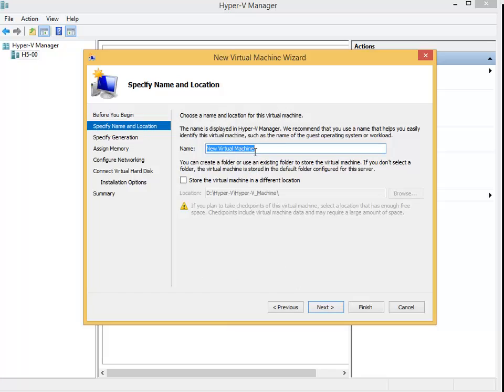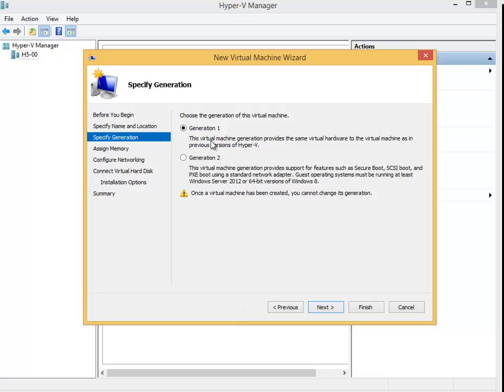Click Next. Then the name of the virtual machine. This virtual machine, I'm going to call LON for London DC1, because it's going to be a domain controller, and it's going to be 2012 R2. I can store this virtual machine in a different location, but the location I created before is fine for me. Click Next. Then I can select generation 1 or generation 2. Generation 1 is compatible with the old Hyper-V machines. Generation 2 is only for 2012 and Windows 8. I'm going to keep generation 1.